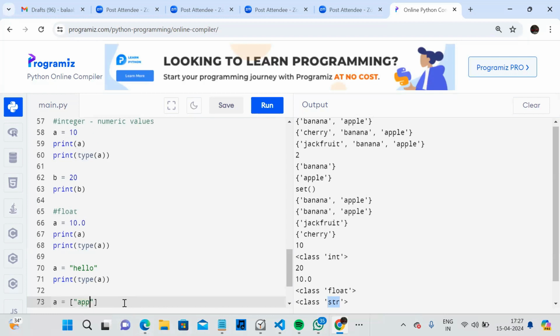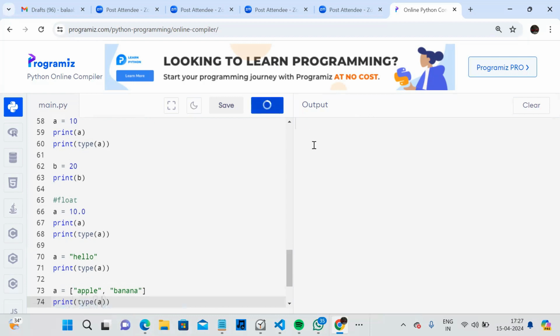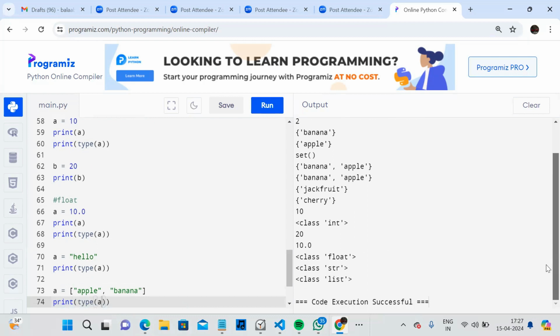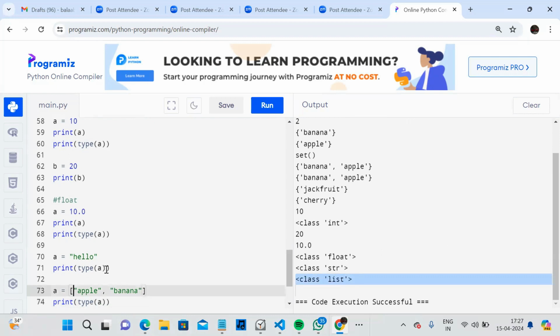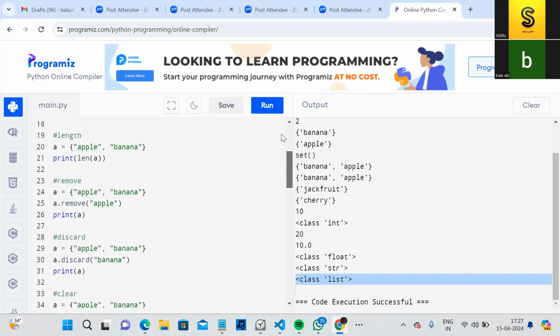If I add a list here, apple, comma, banana, and print the type of A, it will display the output as list because it is a list. The type function is used to get the data type of the variable. This is for the data types. Till now we have completed all of the data types and their basic functions.